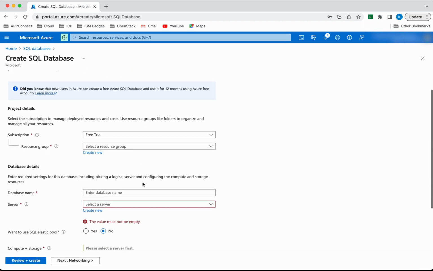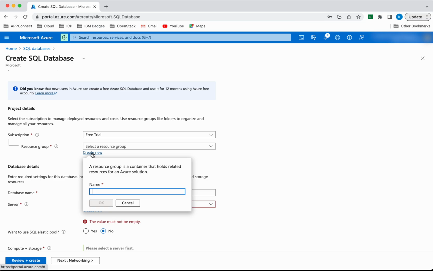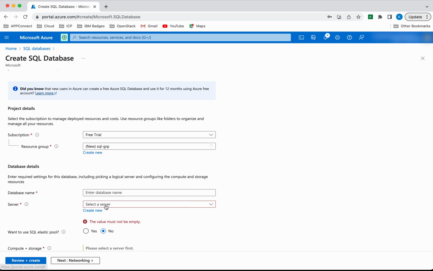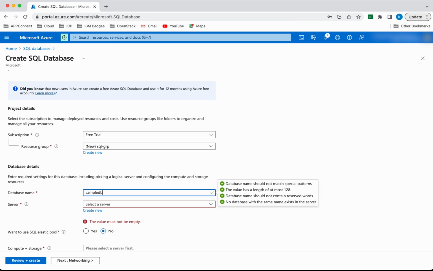First we need to create a resource group. We don't have a resource group, so I'm going to give the name as SQL group. Then we need to give a database name. I'm going to give the name as sample DB. And we need to select a server.